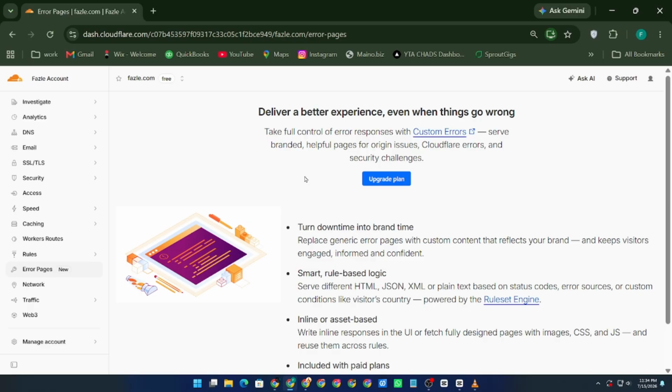A well-designed error page can make your website feel more professional and help visitors understand the next step instead of leaving immediately. And that's how you create custom error pages in Cloudflare.